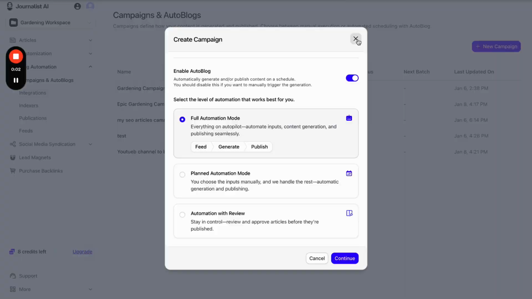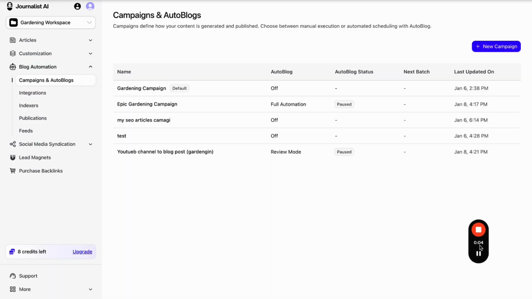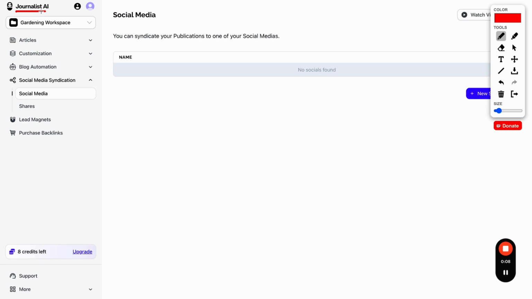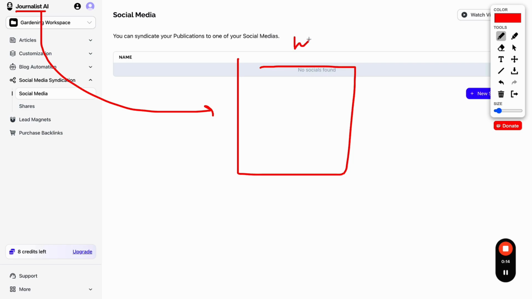Now moving on to social media syndication. Well, it's quite straightforward what this does. In essence, you're connecting Journalist AI with your website. Actually, let's just do this. This is your website. Journalist AI is generating and publishing your articles. It's also indexing them, which we haven't gone over yet, but you can set up an auto indexer so it sends your articles directly to Google.